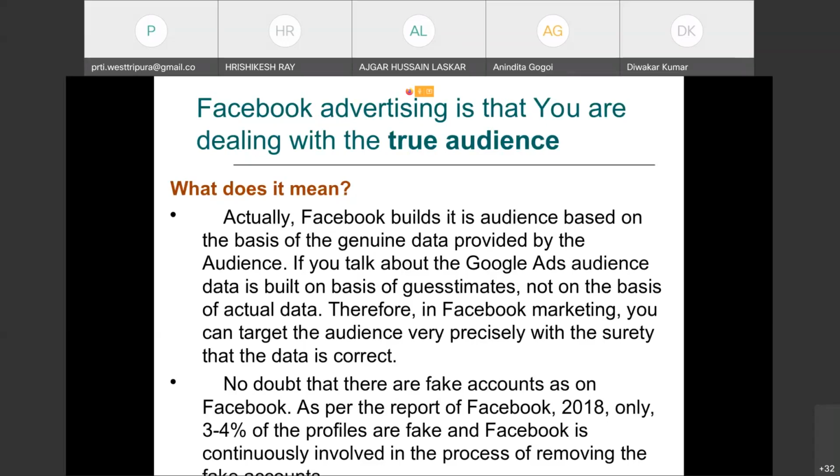Therefore, with Facebook marketing you can target the audience very precisely, surely that the data is correct. Whatever you put to the audience, they are really present, and it will go to that particular audience only. No doubt there are fake accounts on Facebook. As per Facebook's 2018 report, only 3 to 4% of the profiles are fake, and Facebook is continuously involved in the process of removing these fake accounts.